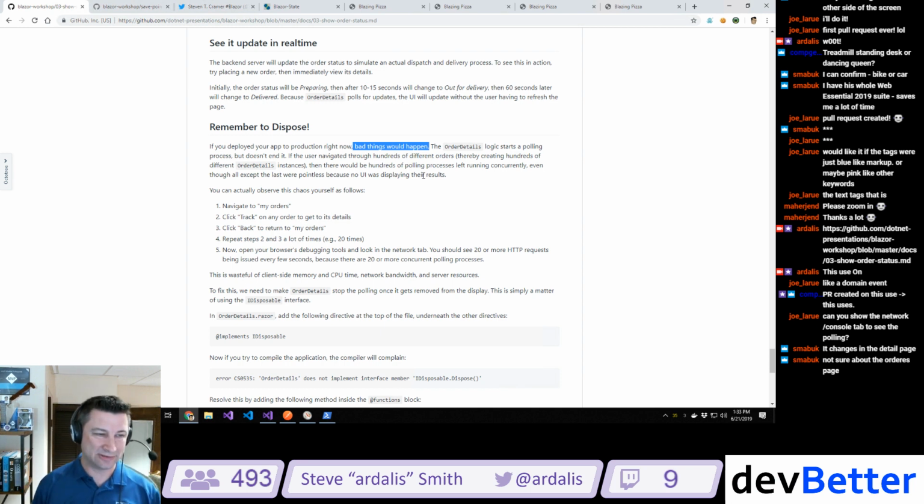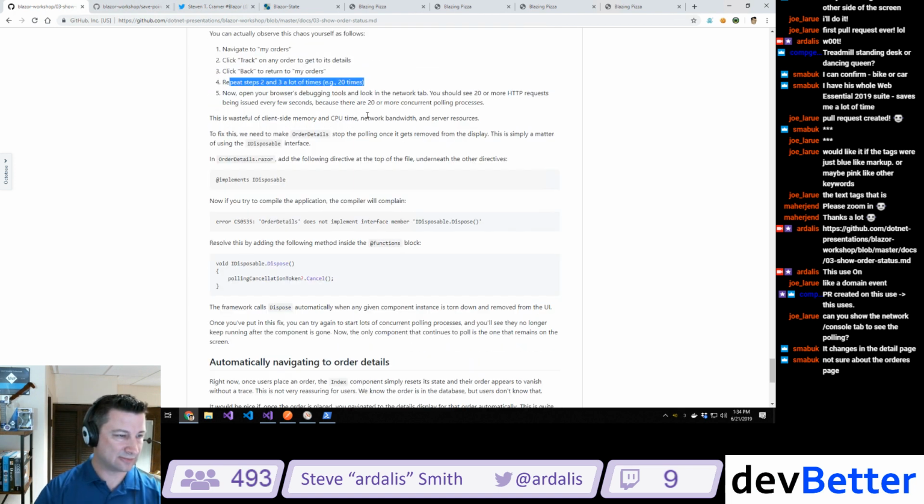So it says, if you deploy this right now, bad things will happen because this logic starts polling and it never ends. And if the user navigated through hundreds of different orders, or even the same order hundreds of times, it'll create lots of different instances, and there'll be hundreds of polling processes left running. You can actually observe this by repeating these steps, and you see it polling a whole lot, which is bad. This is wasteful. We need to make order details stop.